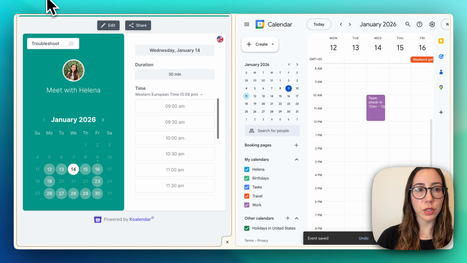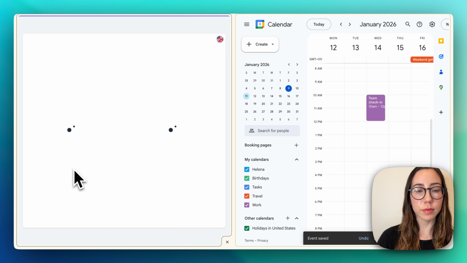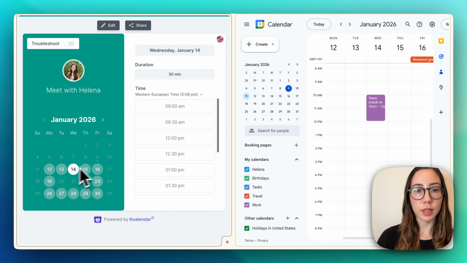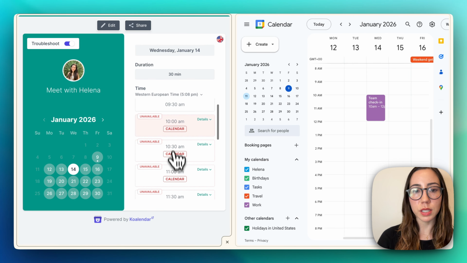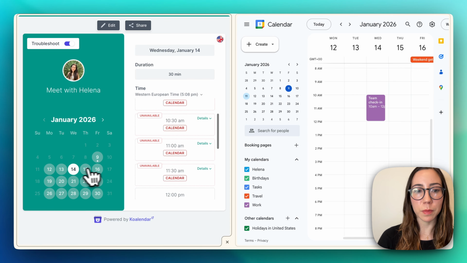And now we'll refresh. And we'll see that the 10 a.m. to 12 p.m. slot is no longer available. And if we click Troubleshoot, we'll see it's also blocked off here.